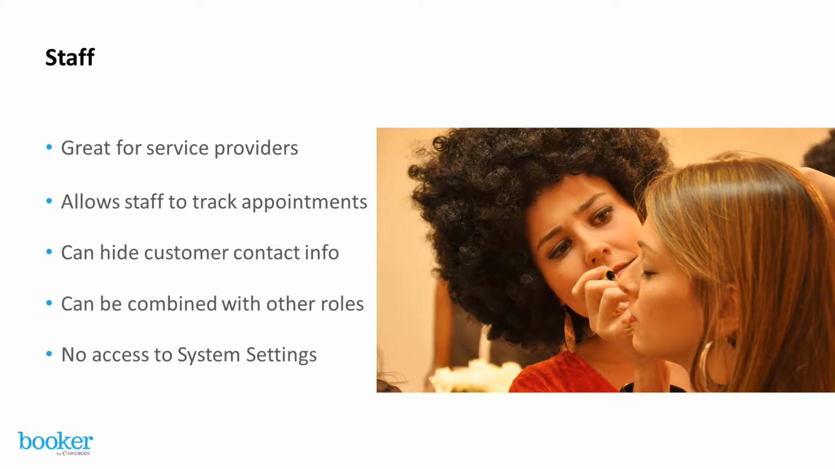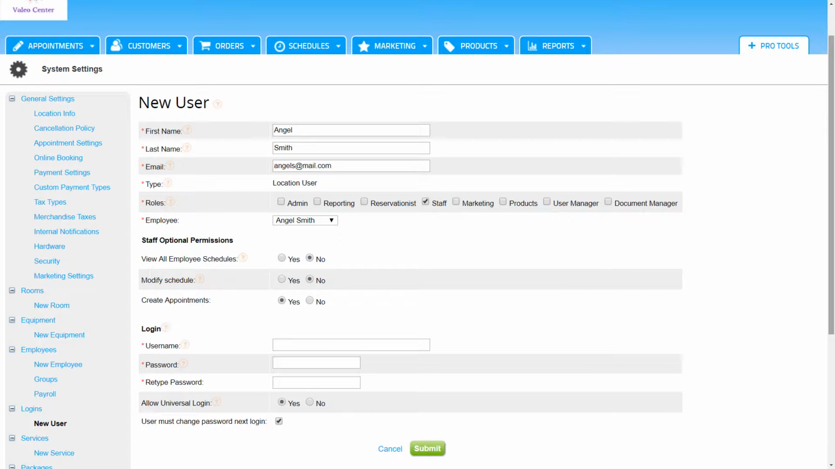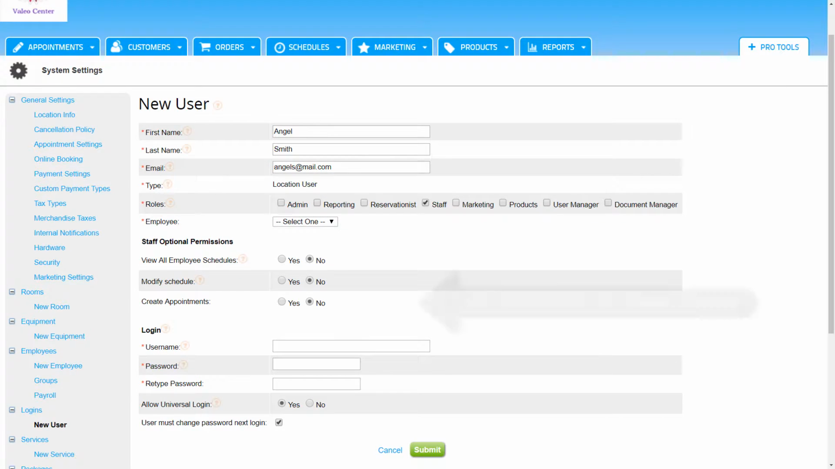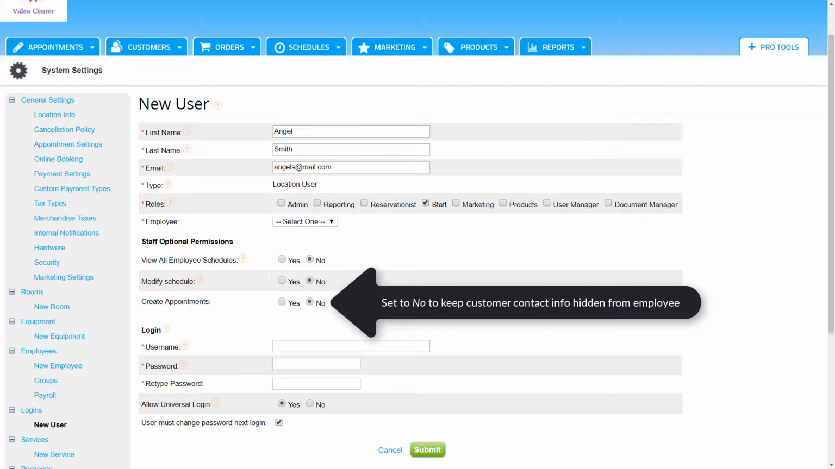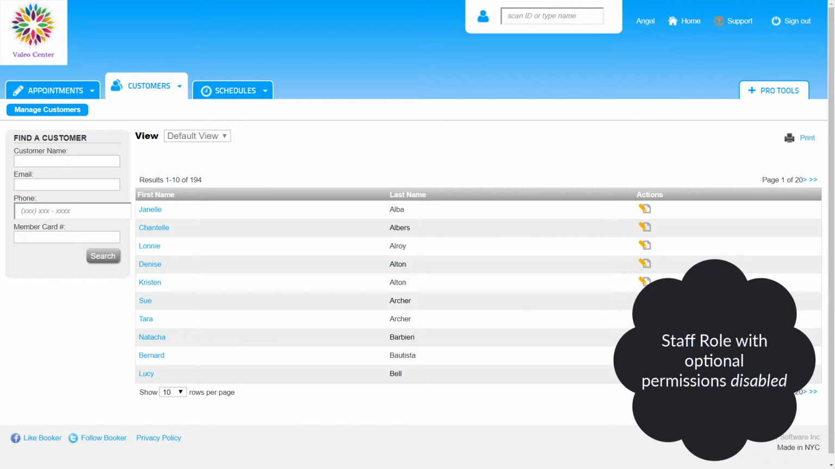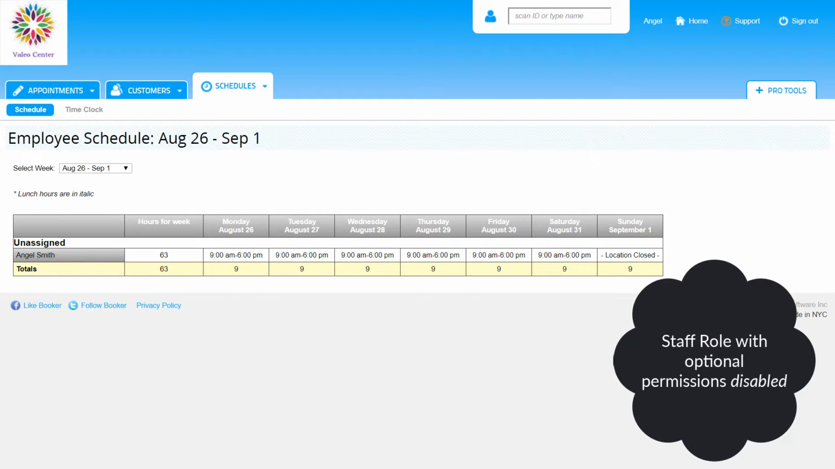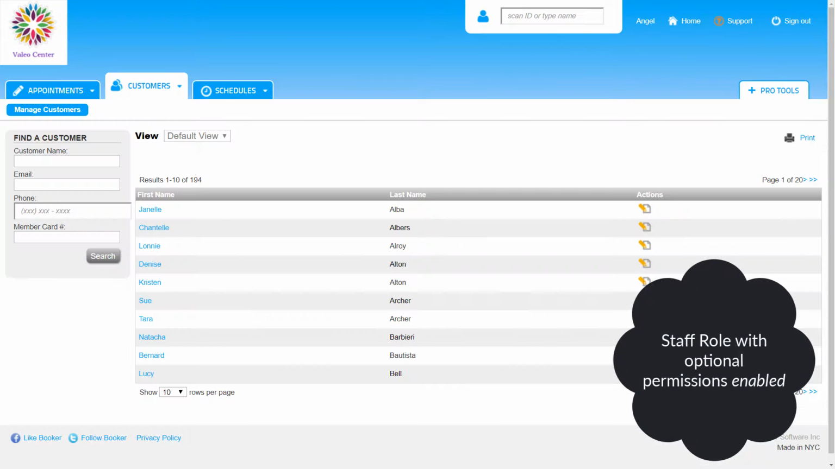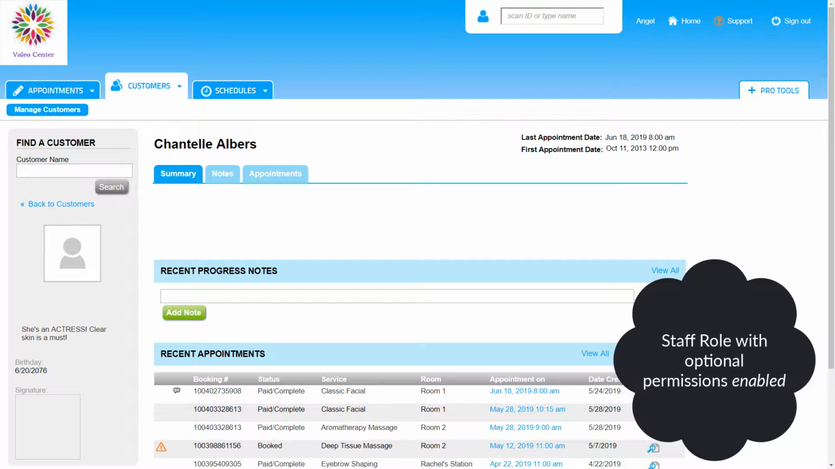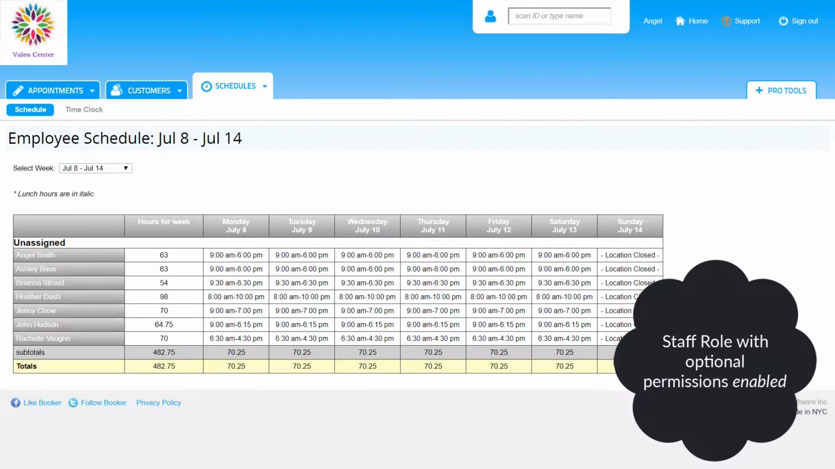The staff role is typically given to service providers to allow them to keep track of their appointments. The staff role only has 3 optional permissions to enable or disable. If we do not want the employee to see customer information like emails and phone numbers, we'll want to leave this permission for Create Appointments set to No. When a staff role with all optional permissions disabled logs in, it looks like this. When a staff role with enabled permissions logs in, it looks like this. And regardless of how the optional permissions are set, the staff role doesn't have access to system settings.